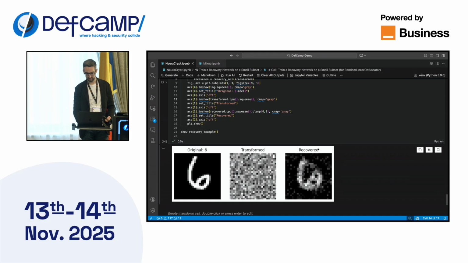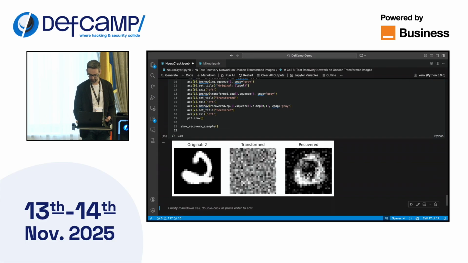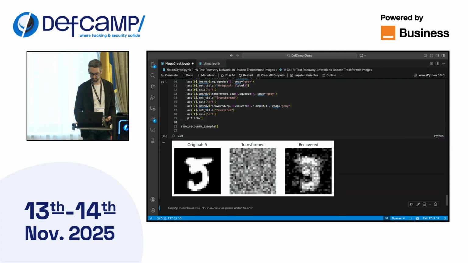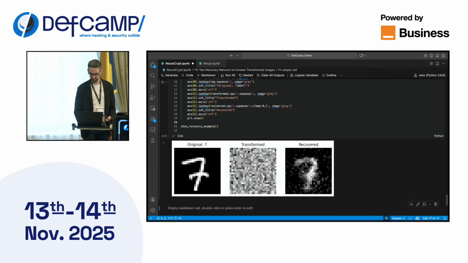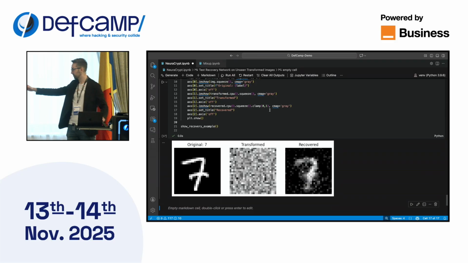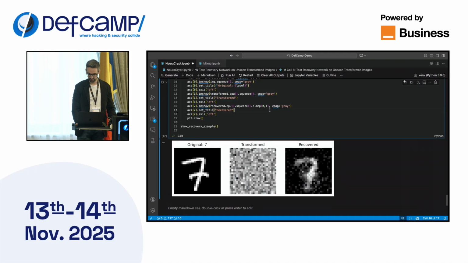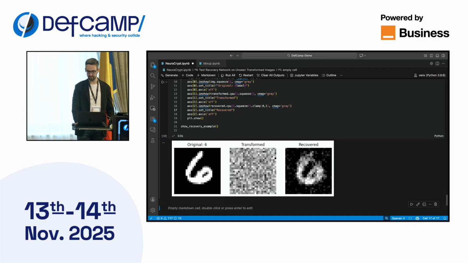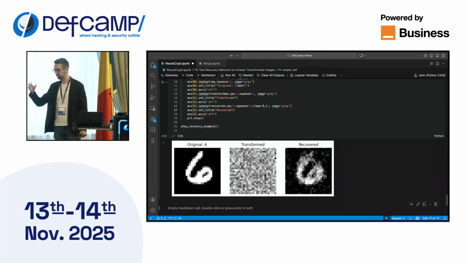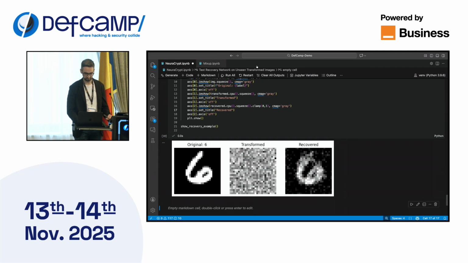And here I test the neural network trained by the attacker on test data, so data that the network didn't see in the training stage. And like you see, I get a quite good reconstruction with just 50 images. All right, it's not the best quality, but I can distinguish most of the features of the images. And this happens only with 50 pairs of original and transformed data.